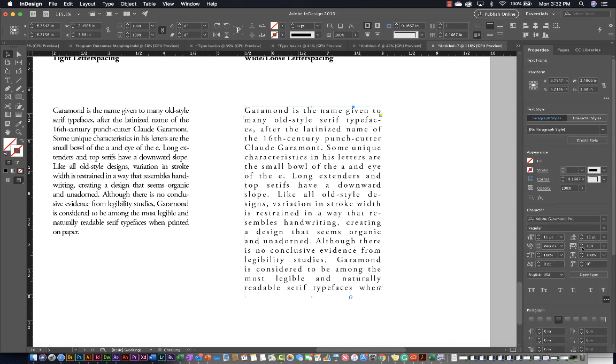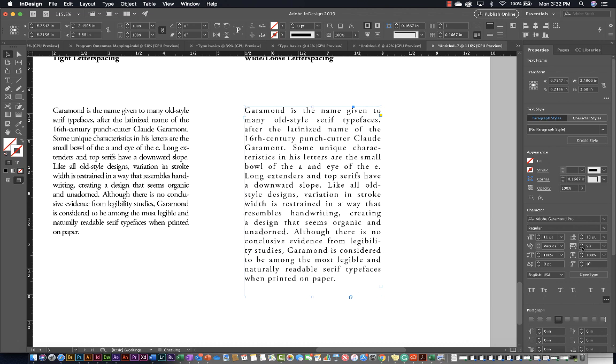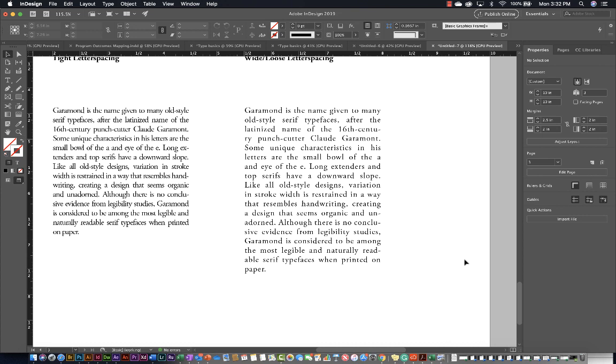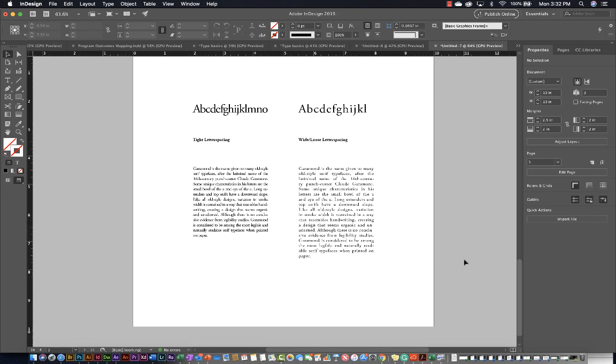And sometimes that can be really fun, to have things that are difficult to read, but other times it's really something to keep in mind. If you want people to read a long paragraph, you want to make it as easy as possible to navigate it. Okay, but that's what tight and loose letter spacing looks like. Again, we're dealing with tracking in your character window.